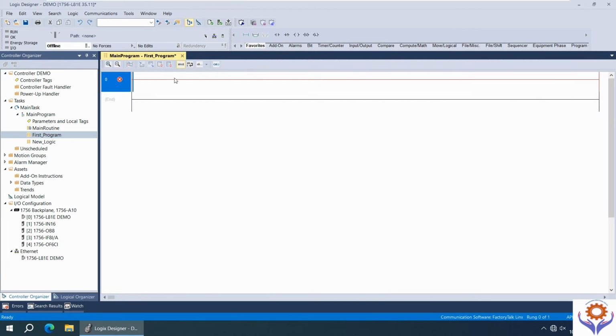In this tab, we are going to create the ladder logic. By default, the screen will open in the first rung, and if you go to the favorite tab, you can find rung, branch level, normally open, normally close, and also coils, latch and unlatch coils as well.